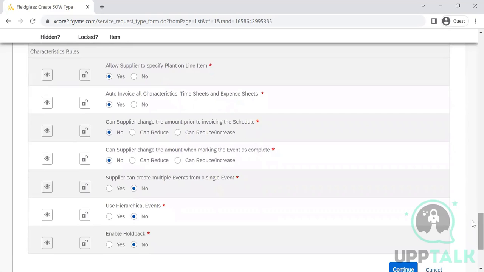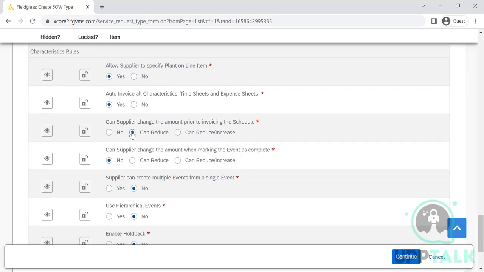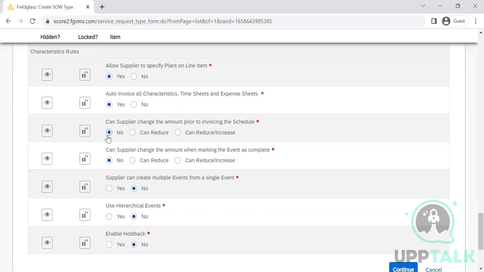Can supplier change the amount prior to the invoicing schedule? That should be set to no. Some can be set to can reduce. Many of the companies will not agree to can reduce or increase. Supplier can reduce, but he cannot increase. That's what companies try to go with.